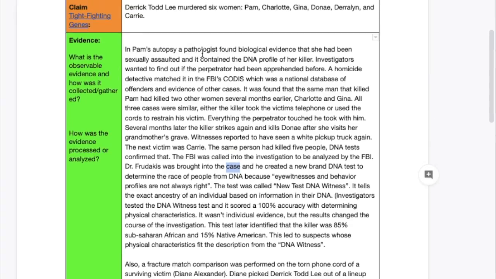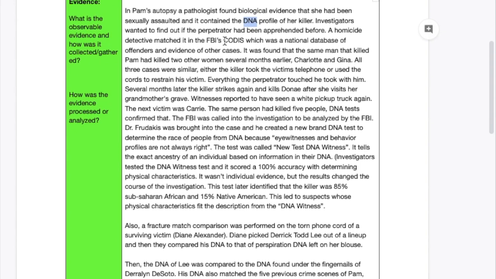What I'm looking for is verbs, like what is the observable evidence and how was it collected or gathered? Okay, biological evidence found. Okay, how? In an autopsy. Okay, what was their conclusion? Sexual assault, and it contained DNA. And so how did they analyze or process that? Well, they put it in the FBI's CODIS. They didn't find anything.